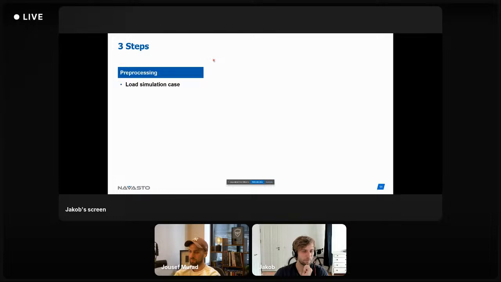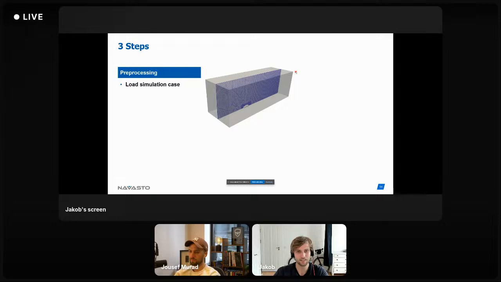And maybe let's dive a bit deeper into the first of the three steps, the preprocessing. Usually the first step is quite straightforward. You simply load your simulation case. And if you load a simulation case in the automotive sector, usually it looks like this. You have a large computational domain, and somewhere in between, barely seeable, is the car. This is a best practice that is necessary for running the simulation, but not for us.